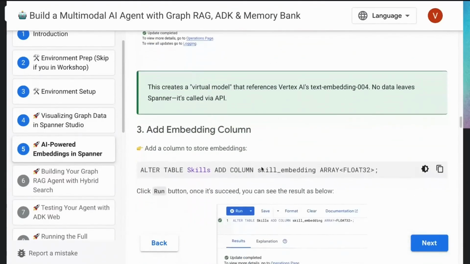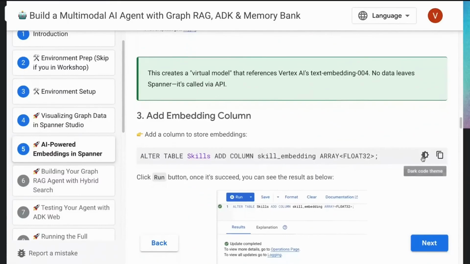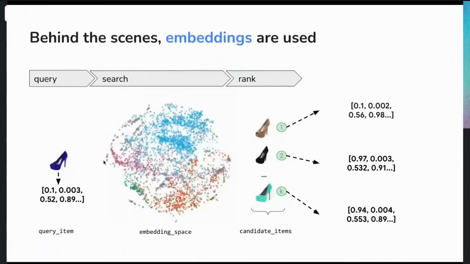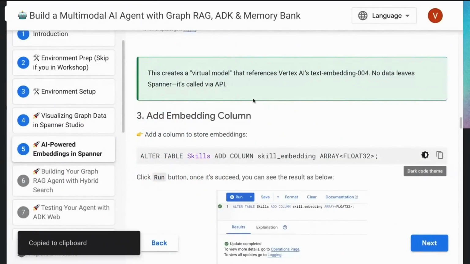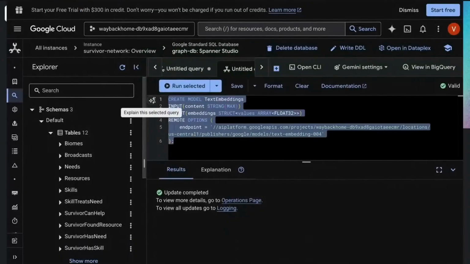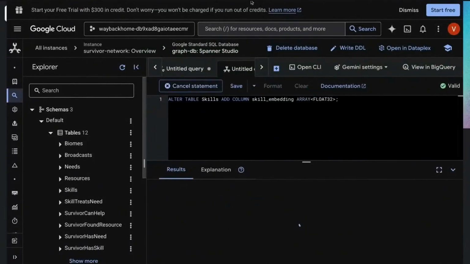The next thing is we want to add this embedding column, so that later on I can generate this embedding space. Right now I want to search all the skills related to medical, because I want to find people who have medical skills to help with the emergency need. So I want to convert all the skills to an embedding space and search in it. First I need to create a skill table, so let me come back and create this table.